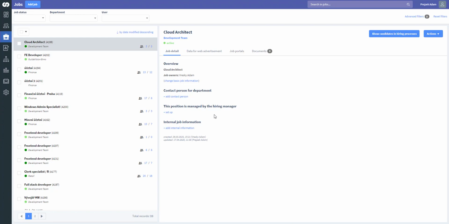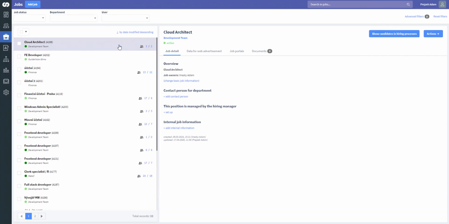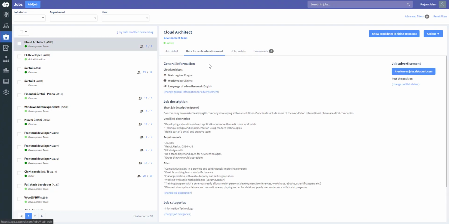We will start in the jobs module, and here in the list you can see all the jobs you have in your database, and we will take a look at a cloud architect job. In the video on job adding and publishing, I will show you how to publish a job outside, and you can use jobs.datacruit.com for it. First of all, in this video, I will show you how a candidate can react through jobs.datacruit.com on the cloud architect position or job, and then I will show you how to process candidates in the position.